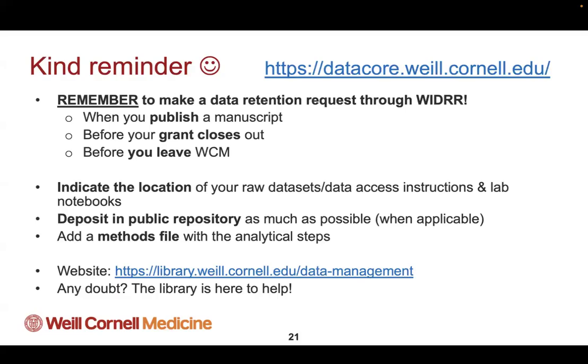And during the process, you're required to add the methods file, which is just a file that explains the analytical steps that you performed on your raw data up to the published form of your data set.